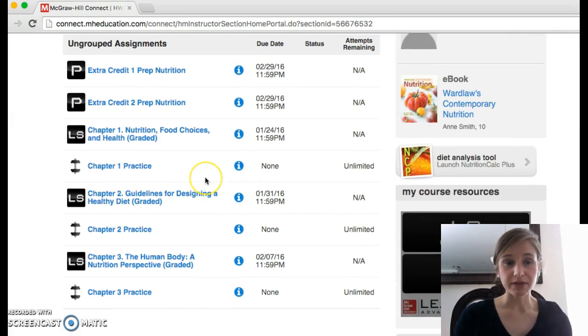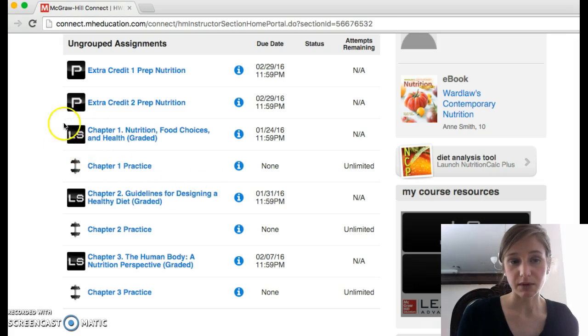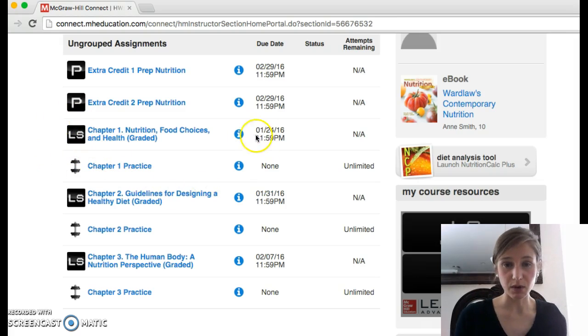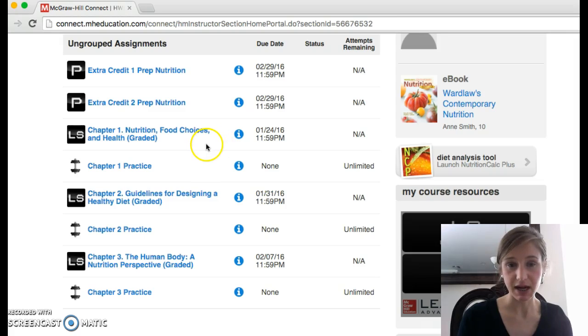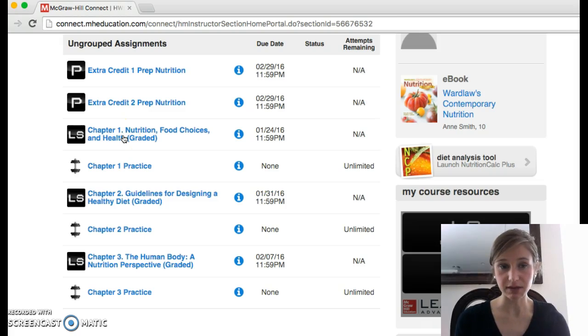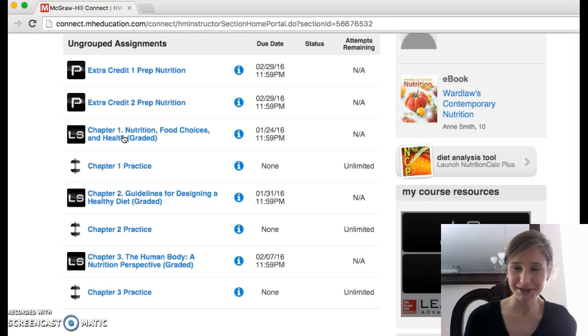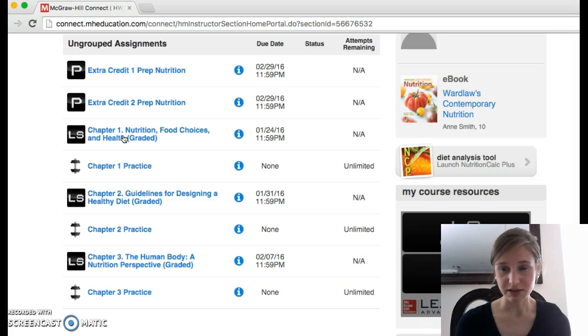The Learn Smart lessons are those designated with this Learn Smart icon. What's due this Sunday by midnight is chapter 1. You'll just click on that lesson right there, and it'll launch the reading and the questions for you. It might take a couple hours. The time limit that's given is just an approximation of how long it might take someone, but you can take as long as you need. You can complete part of it, log out, go back in, whatever works best for you.